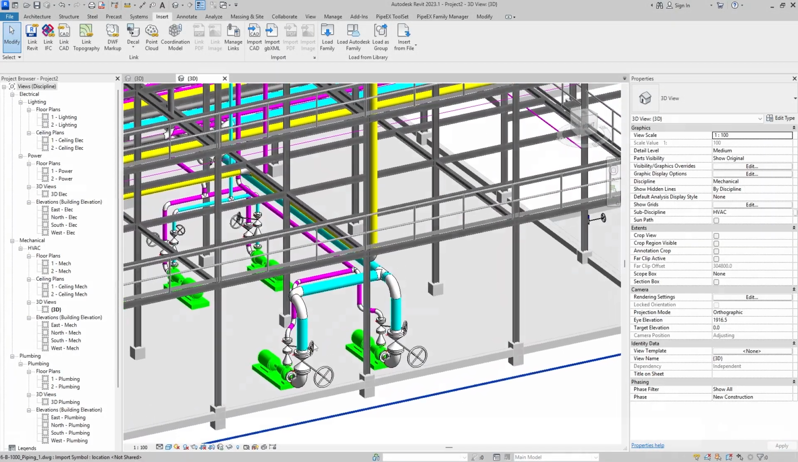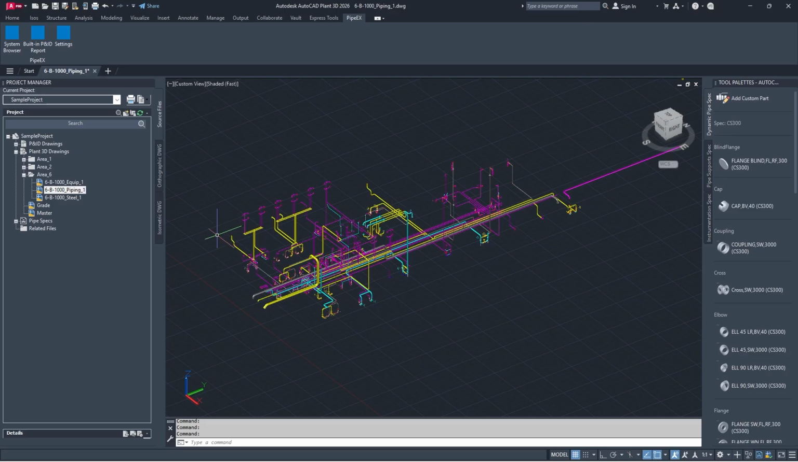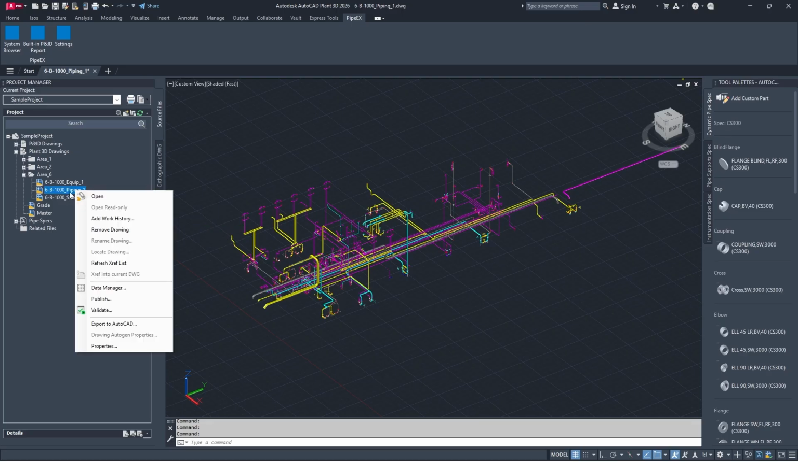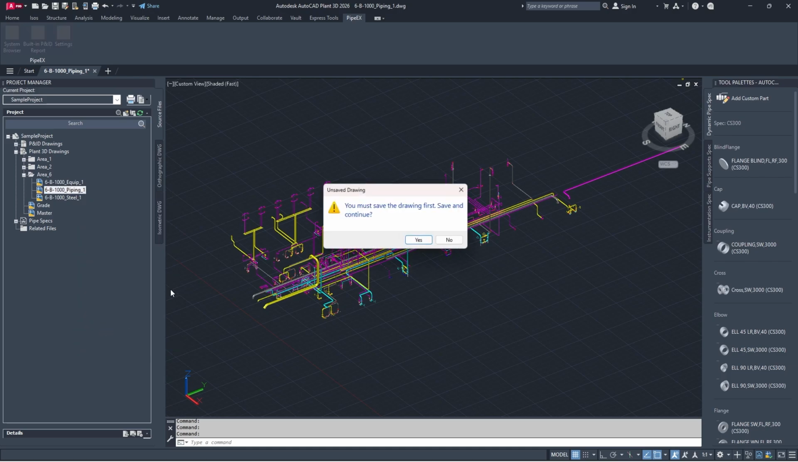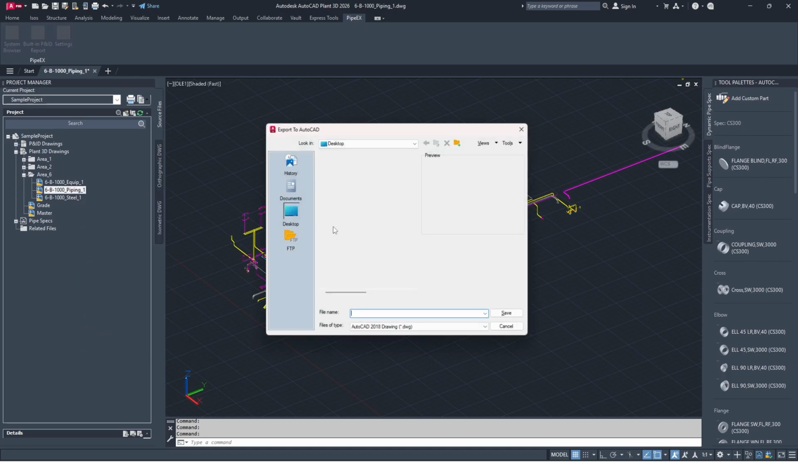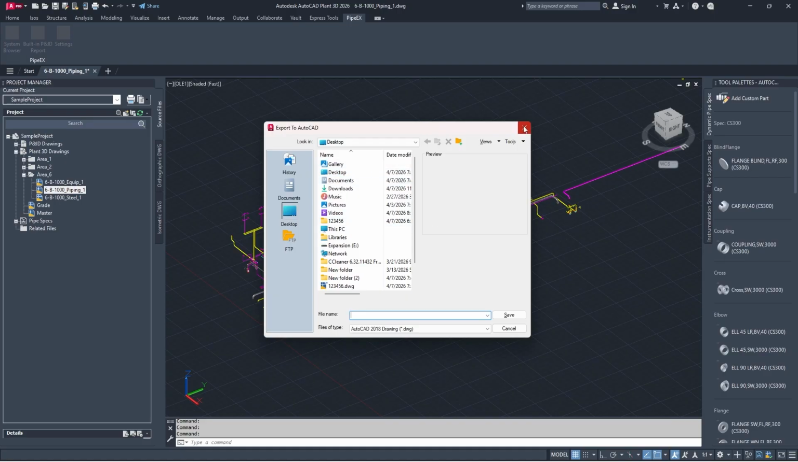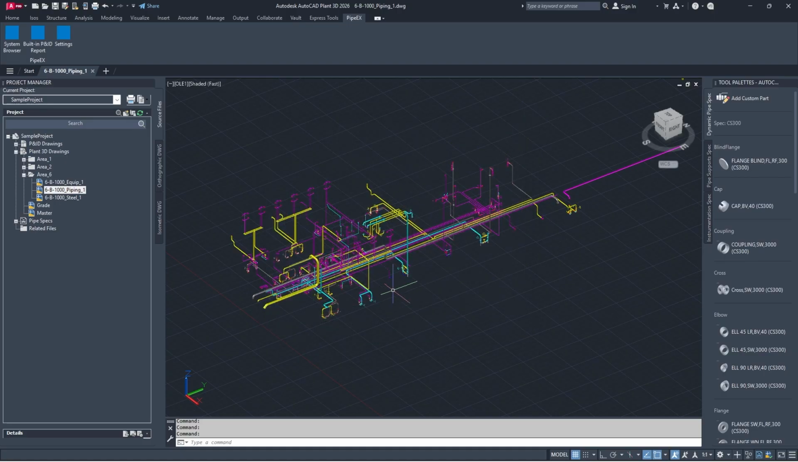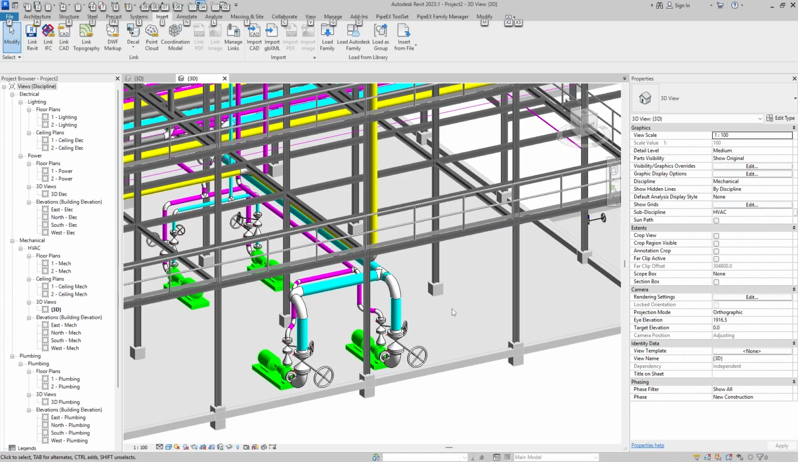To achieve that, you just need to select your file in Autodesk Plant 3D, right click on it, and click Export to AutoCAD. Once you finalize with the wizard, you just need to select the location where you would like to save it, and then you can safely import to your Revit model.